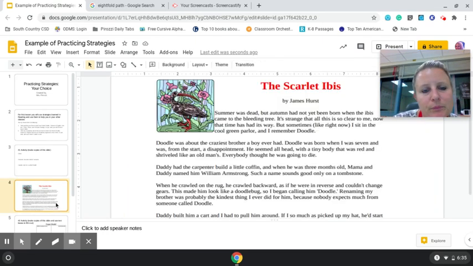Okay, here we go. Daddy had the carpenter build a little coffin, and when he was 3 months old, Mama and Daddy named him William Armstrong. Such a name sounds good only on a tombstone.